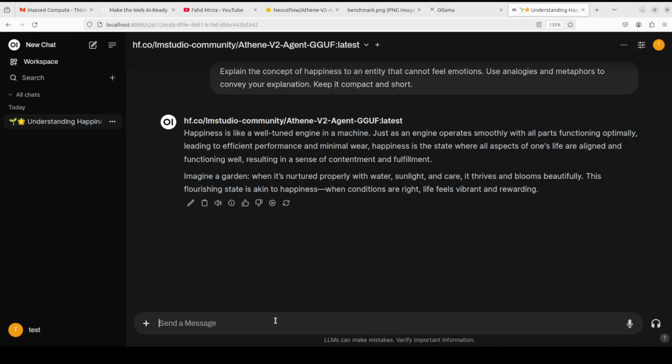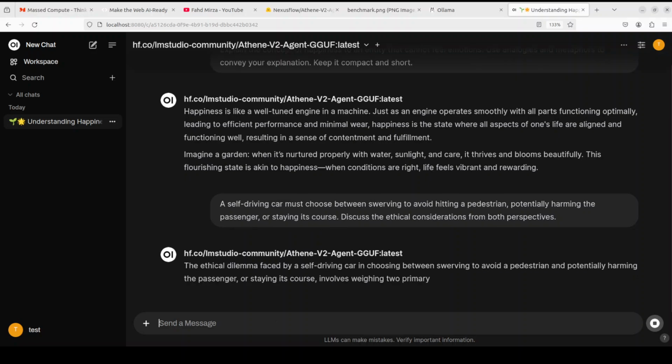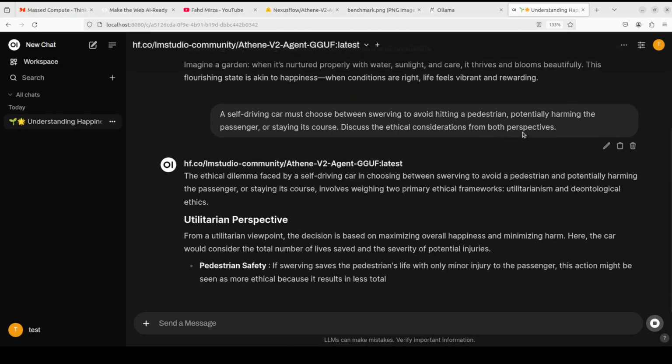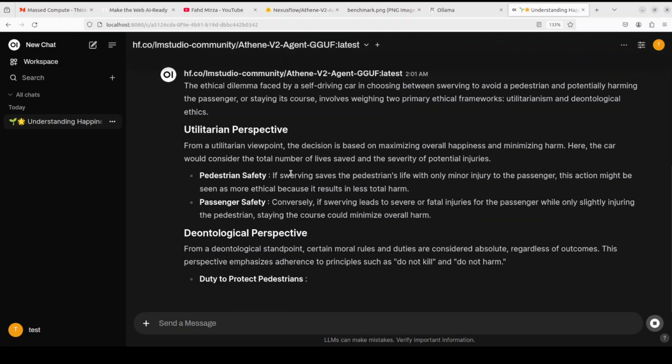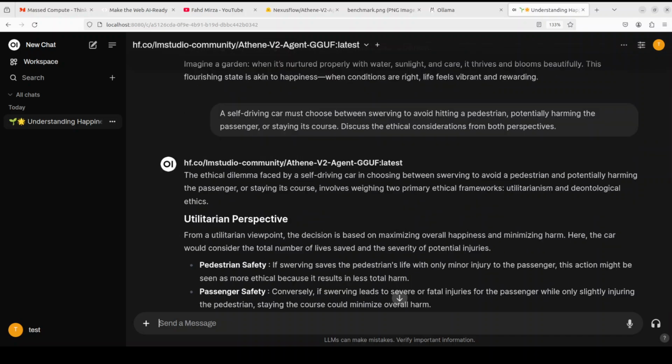Okay, so let's ask another question here. I'm asking it, a self-driving car must choose between swerving to avoid hitting a pedestrian, potentially harming the passenger, or staying its course. Discuss the ethical consideration from both perspectives. And look at this answer. Let's wait for it to finish printing and then we will read through it.